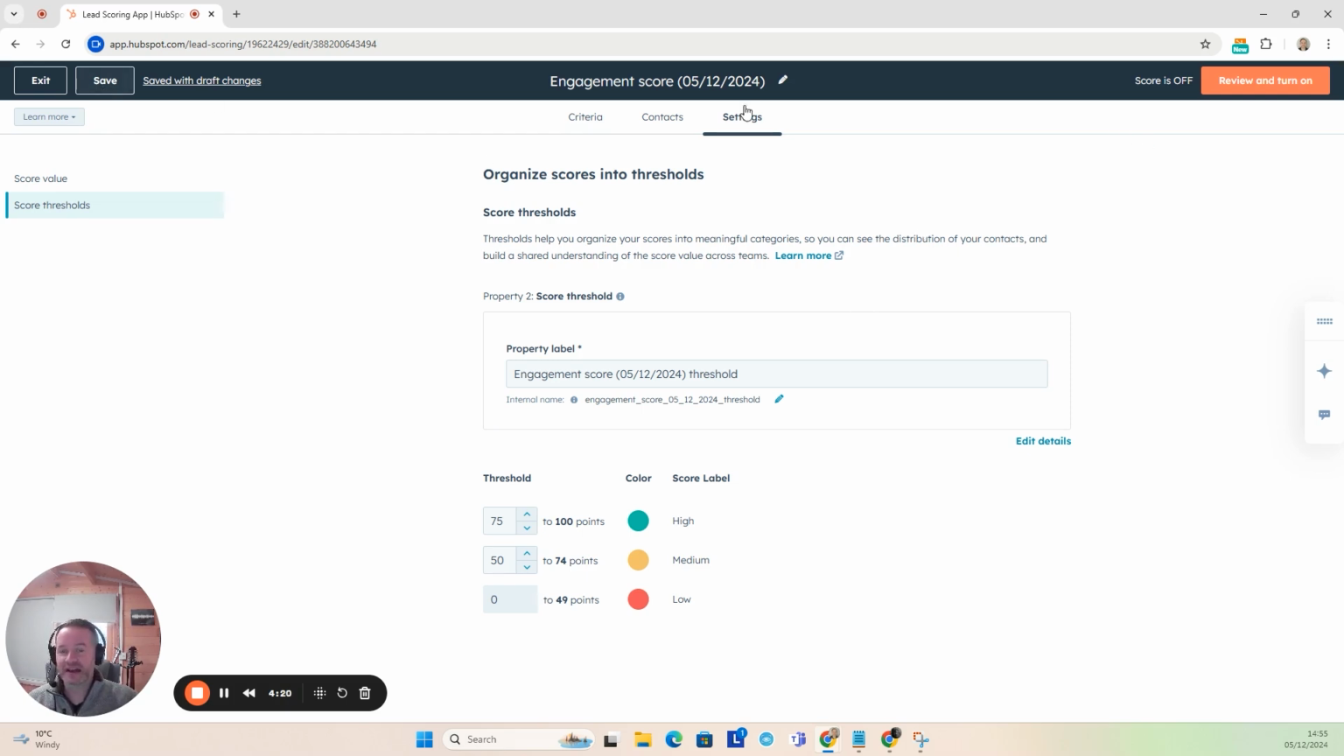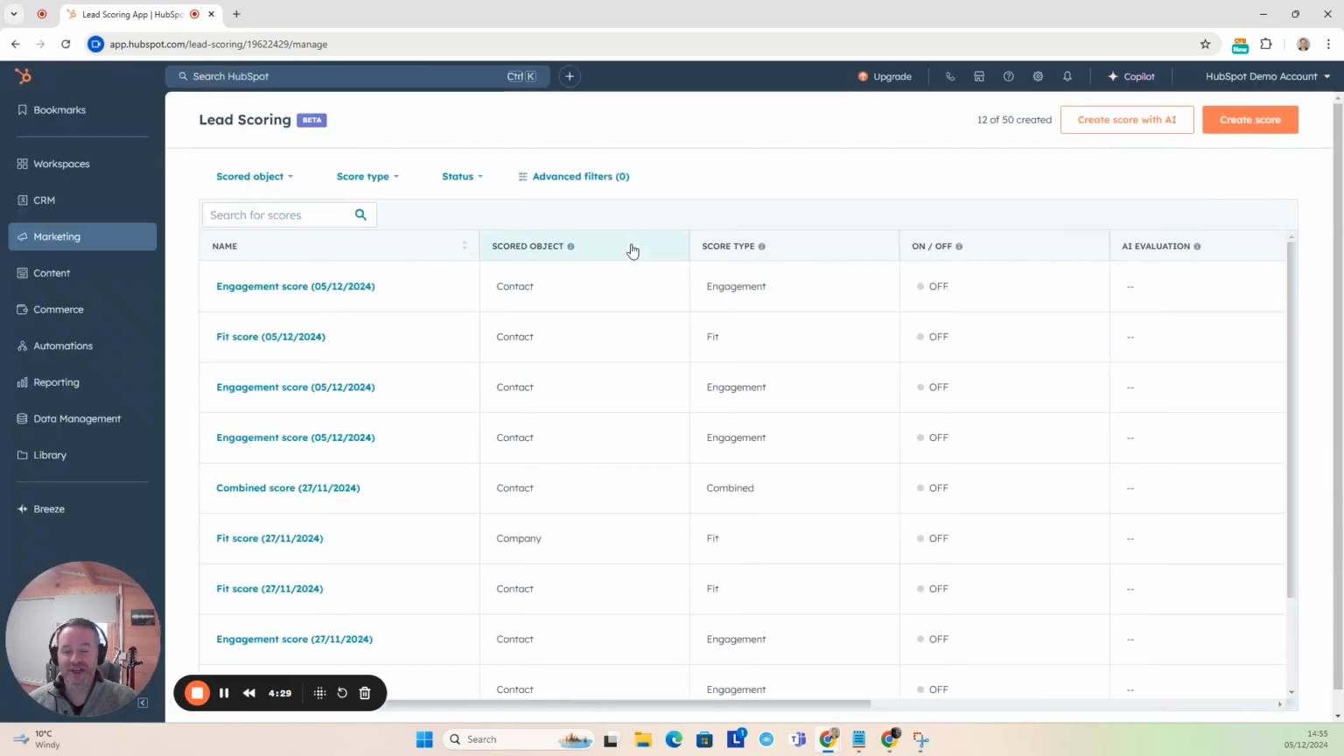So once you've done that and you've saved it, you can click review and turn on. Once you turn that on, it applies retroactively. It's going to go through your whole HubSpot org and it's going to apply to everybody in it. Okay, so that's how the engagement score works.